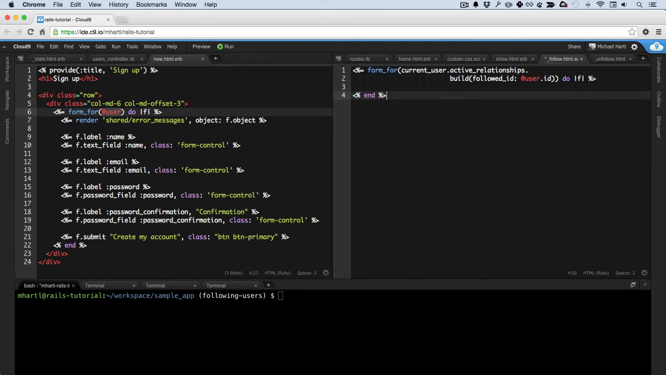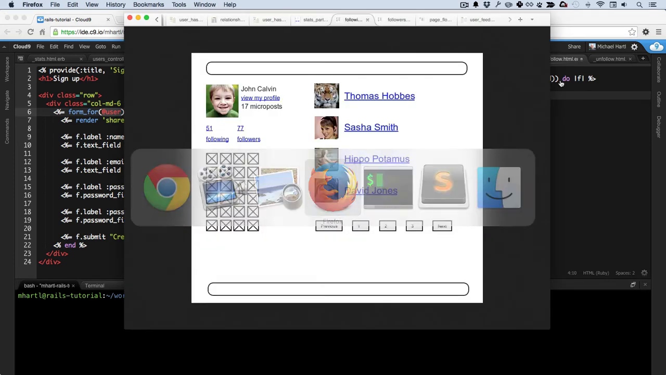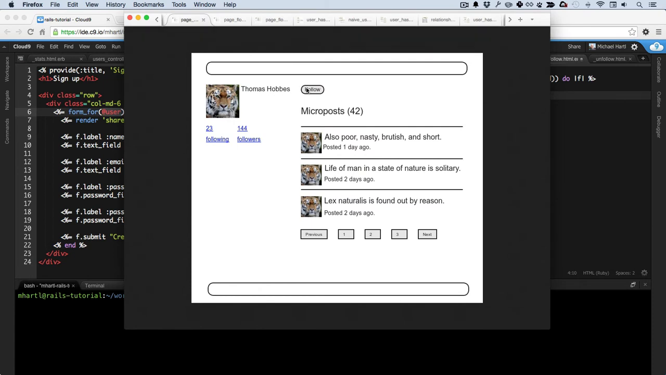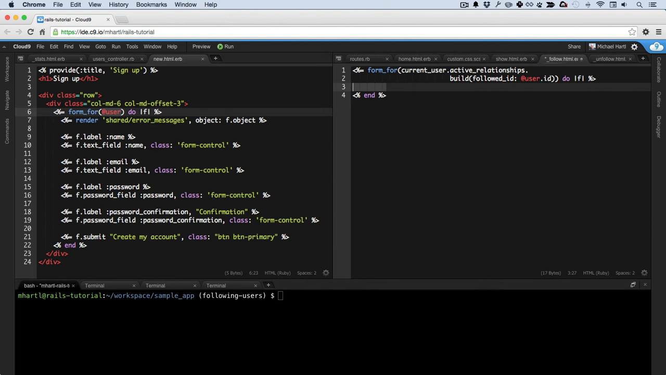Let's take a look at the mockup. So there's just a submit button. There's no other text. Go here. We can say f.submit "Follow", and then give it the classes that we use to style it. And these are from Bootstrap.